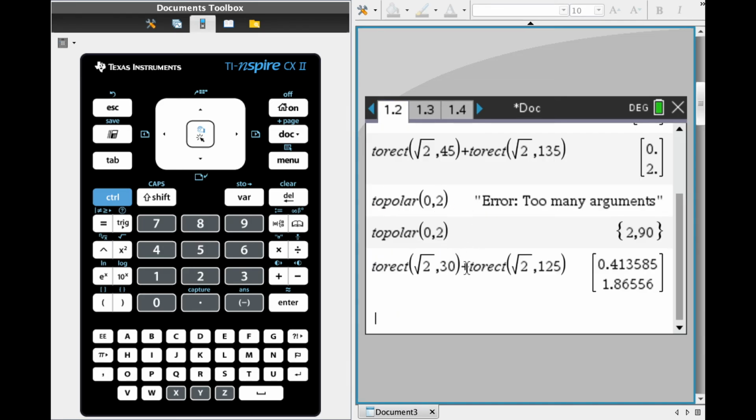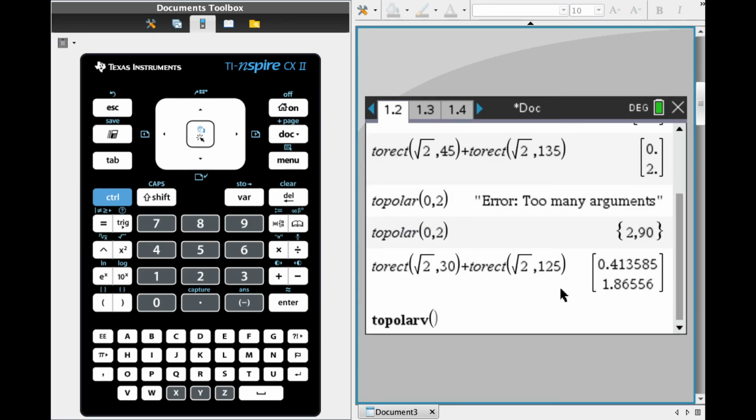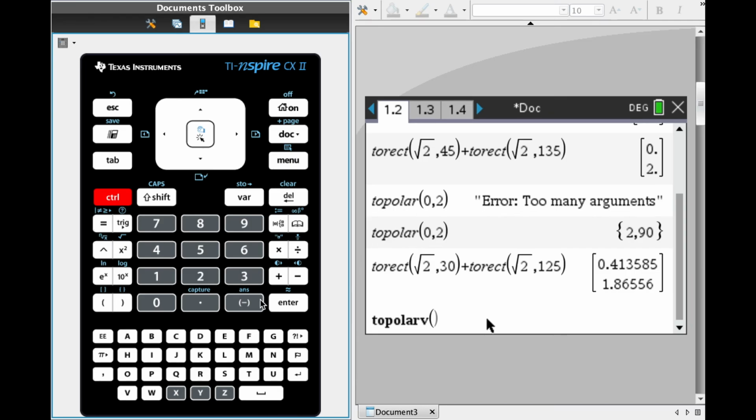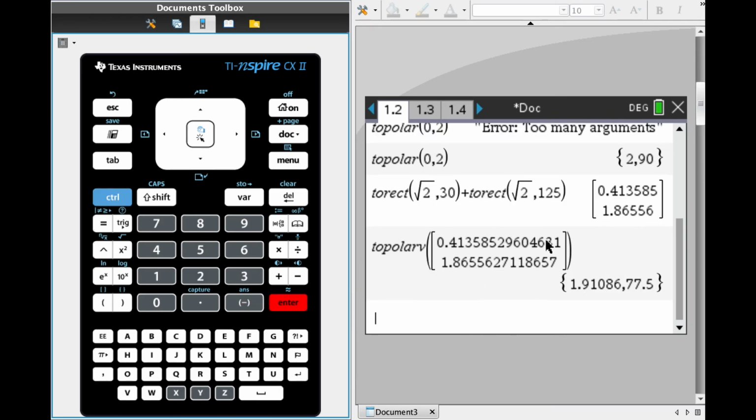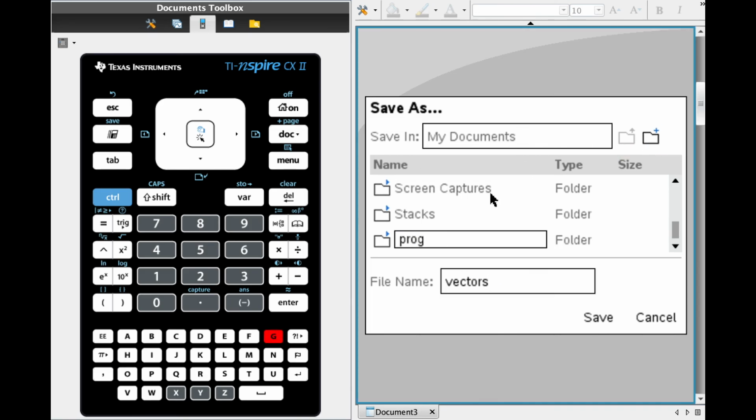So we can finally just use the two-polar v function here, and just put in the answer because that was in the column vector form, and get our final answer of 1.91 magnitude and 77.5 degrees, which makes sense because it's between 30 degrees and 125 degrees, which were our original vectors. So now all you need to do is just save this document in your calculator.